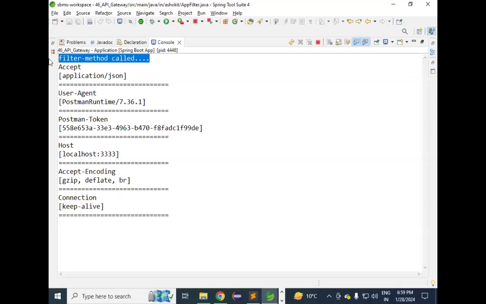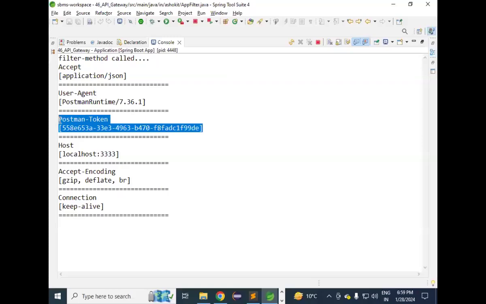So can I say in the API gateway, for every request, the filter will be executed and routing will be executed? So can you see one header here? What is this header? Postman token.